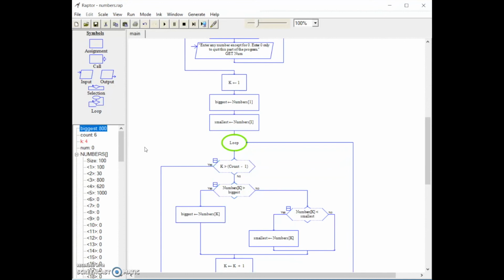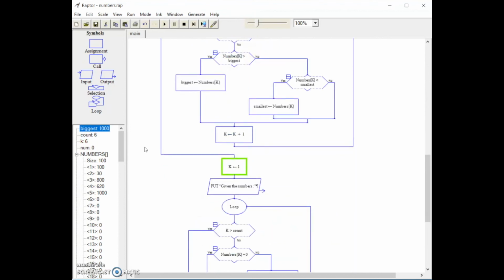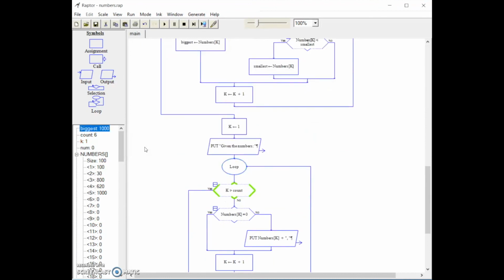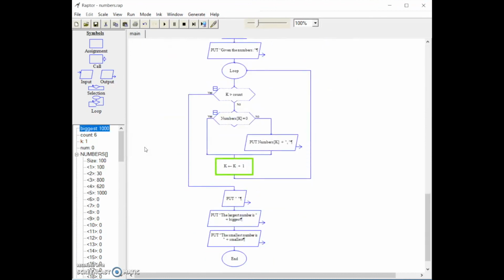And it's looking through each one. So k is that number in that array. So K4, K5. Look at how it's counting that. So K is the number in my array. Then given my numbers, it's putting in each one of them. See how it's counting each one of my Ks? So each one of my numbers in my array. Until it's done.